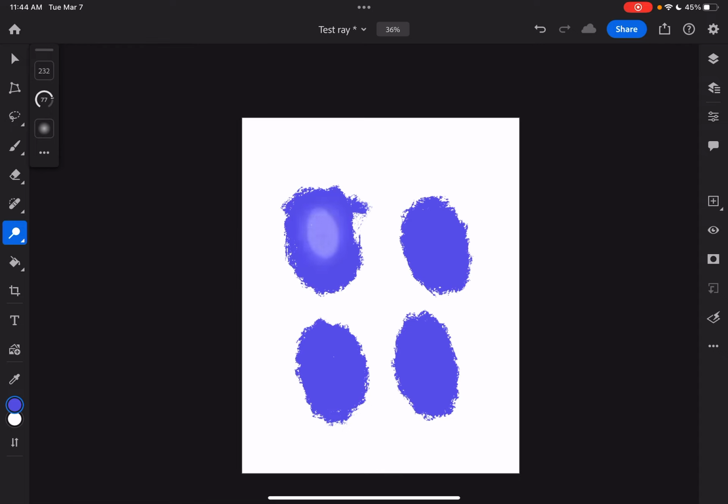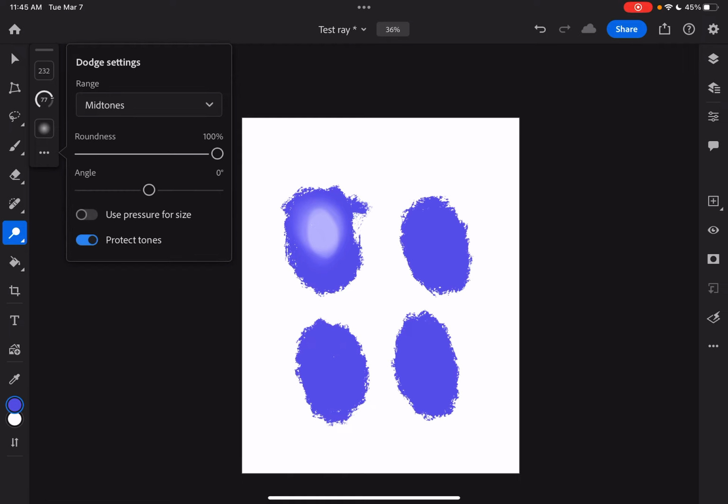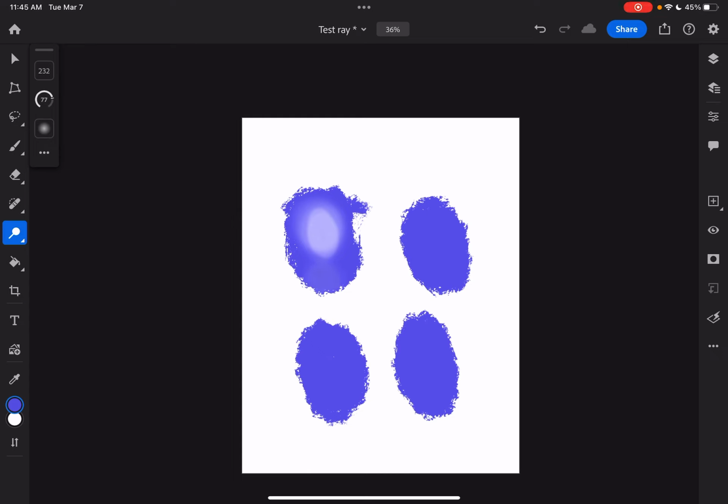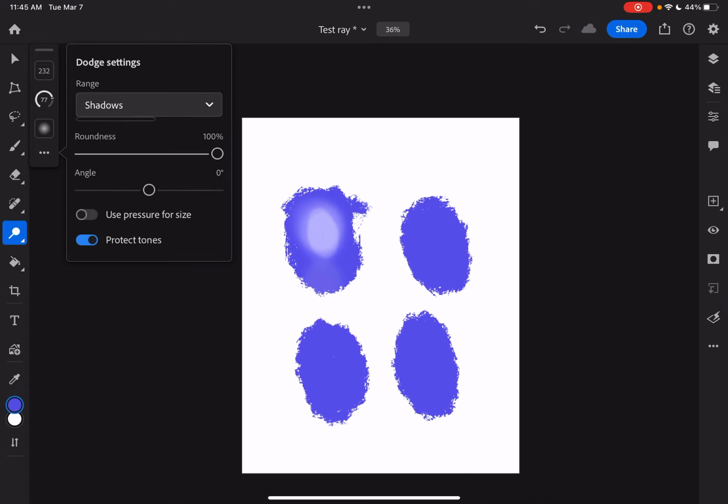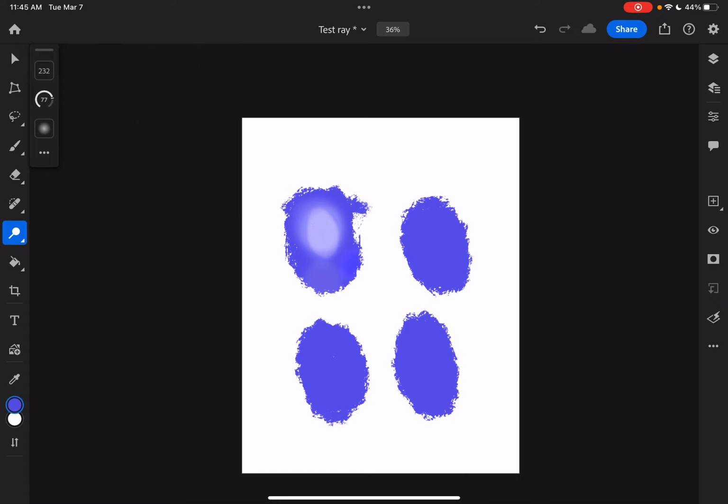So with dodge, you can see that as I'm painting over this, it's getting lighter and lighter. If I change the range setting to shadow, it doesn't get quite as light. Whereas if I change the range setting to highlights, it doesn't get quite as light, but you can see it getting intensely saturated and getting this weird little white rim, which may be what you want for certain types of textures, right?